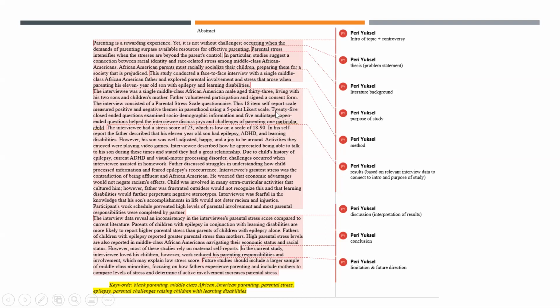And she further includes how her whole interview was structured. 25 closed-ended questions examined social demographic information, and 5 audiotaped open-ended questions helped the interviewee discuss joys and challenges of parenting one particular child. So clearly, this is just an introduction of the method. Very brief. Next, she's focusing on the results based on the relevant information she has already provided us.